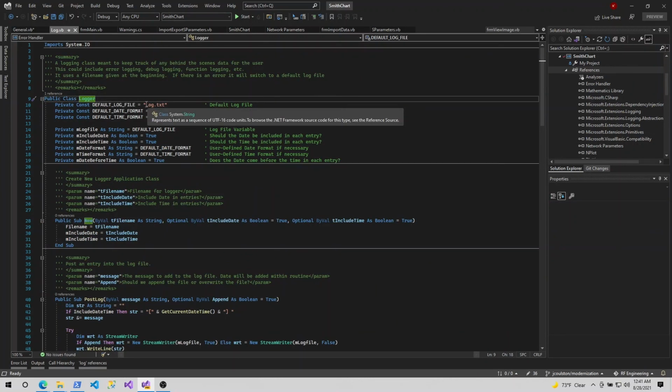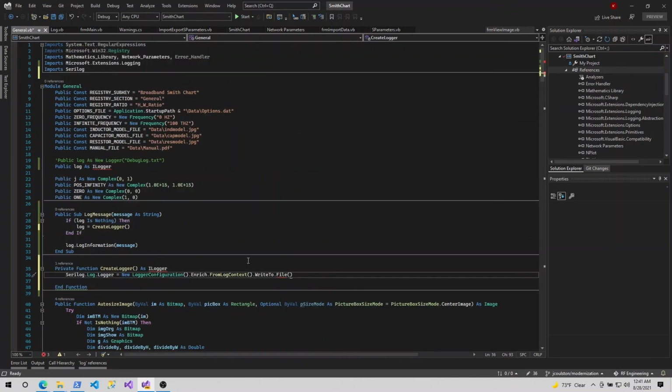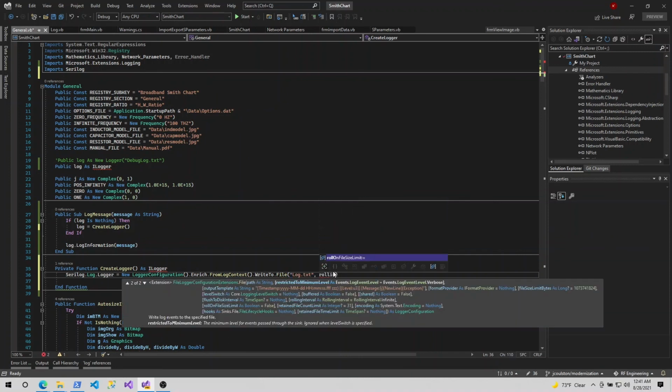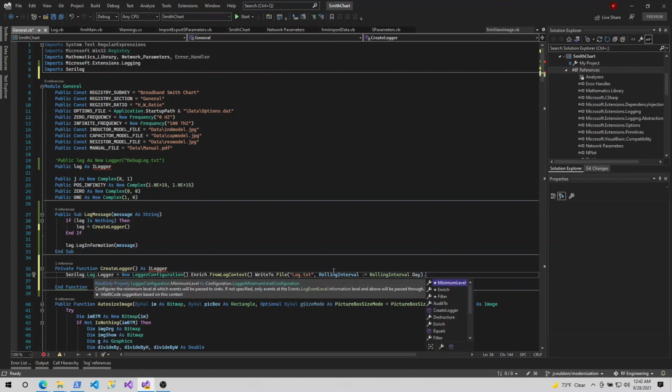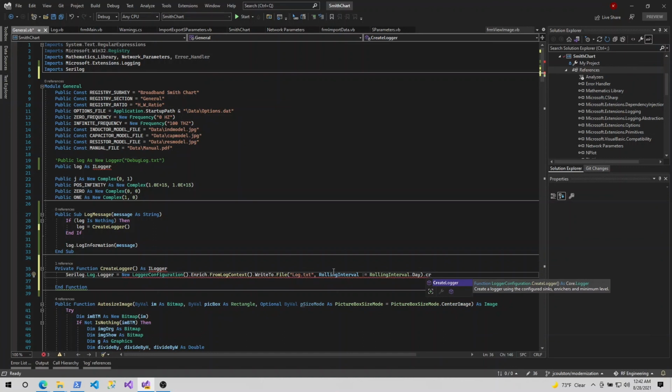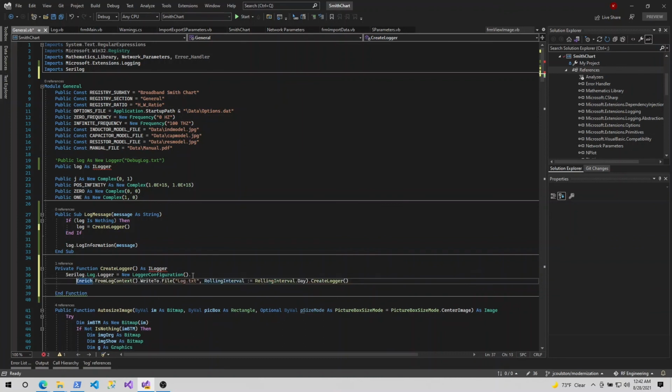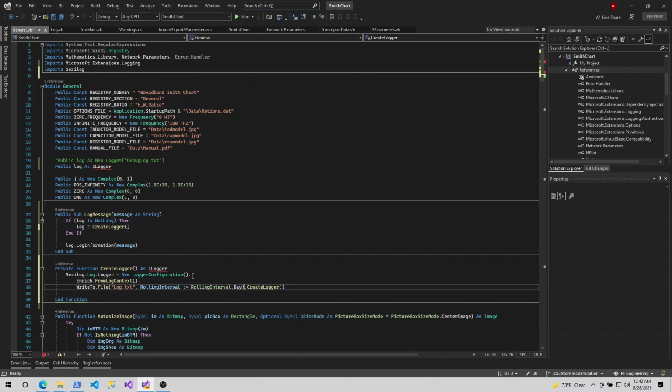So we'll hard code this to the log.txt. And we'll have it roll every day. Okay, it's cool. There we go. Great. And we're going to say create logger. Everybody's happy here. There we go. I'll make this a little bit better.